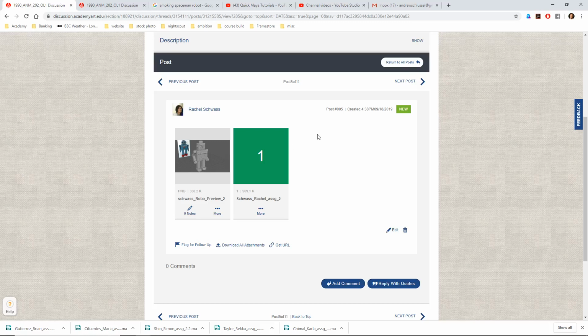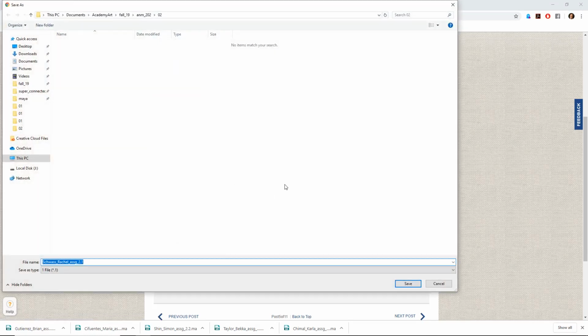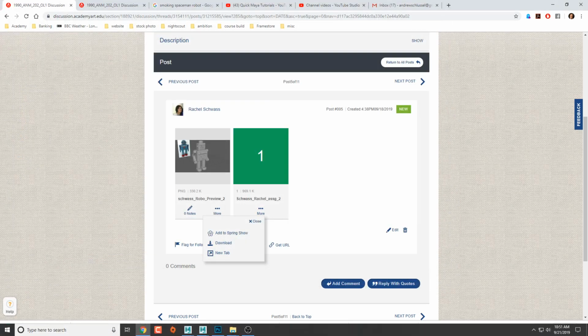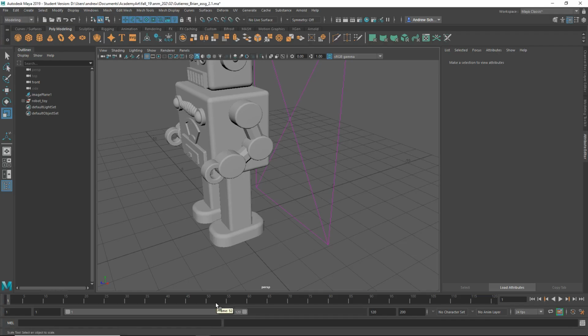This is Rachel, and the first thing I notice is, see this number 1 here. When I go down to download this, it's ending in 2.1, and it should be ending with a .ma or a .mb. I have to just guess what it is. I'm going to try .mb, so I'm adding that extension on, and then let's see if that opens in Maya.